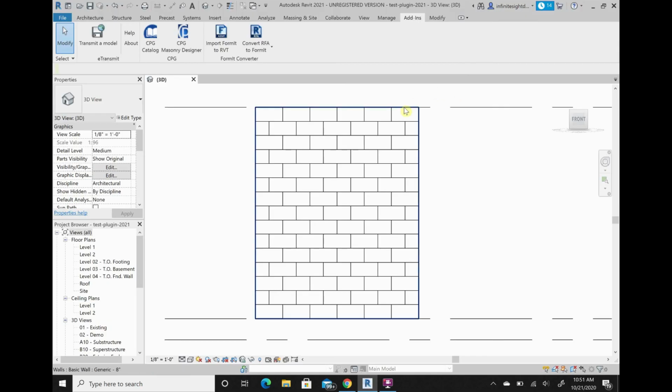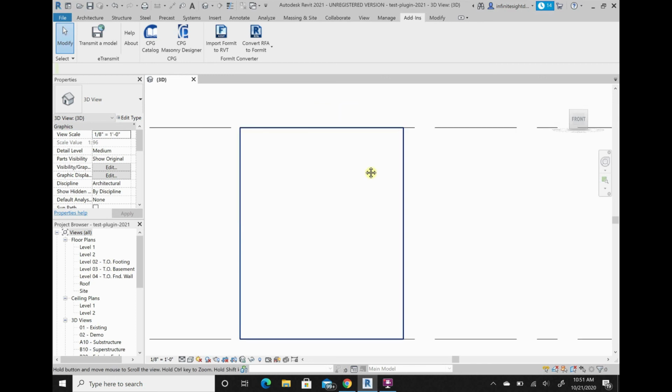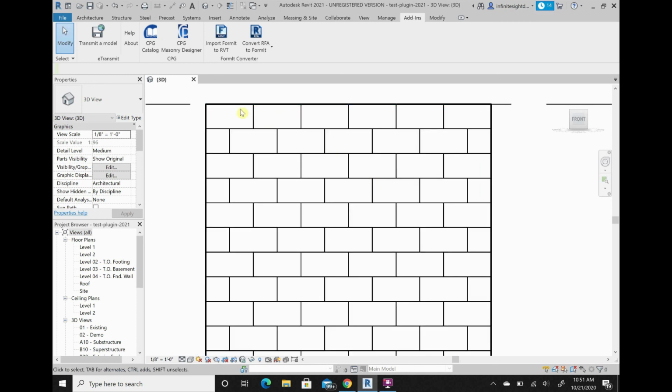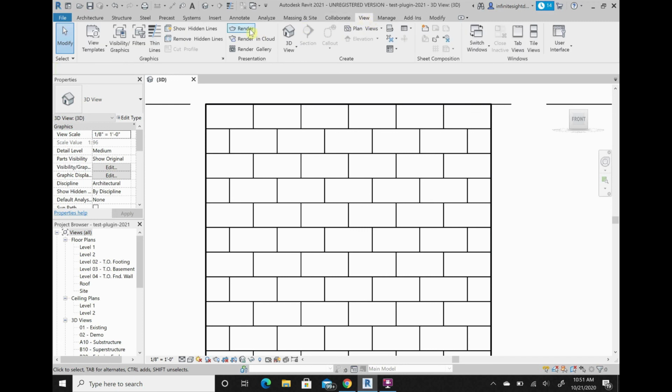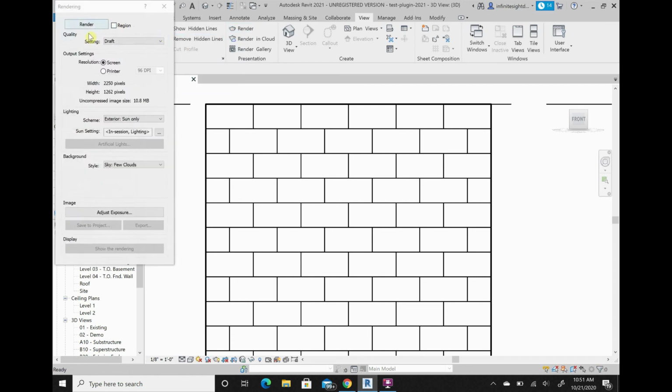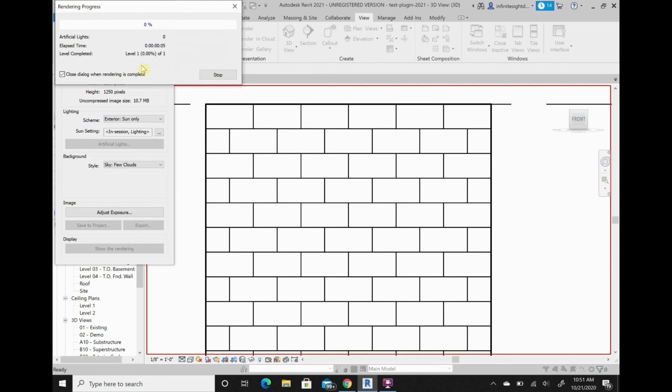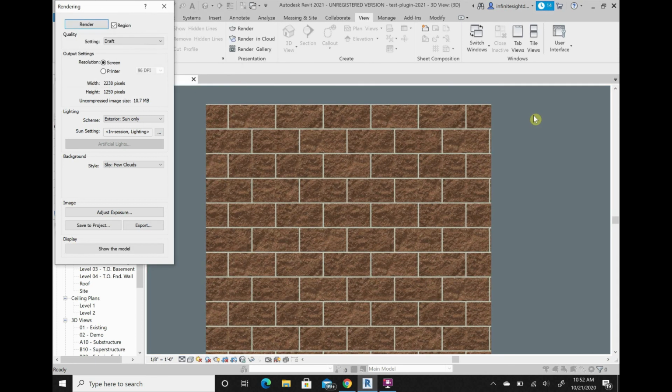Our last and final step, now we can render our object and see that our material was added. Alright, now up on the top tabs, you want to go to the View tab. And if you've used Revit at all, I'm sure you understand this part. Go up to Render. I select Region, and here you can select your settings. For this demonstration, I'm just going to select Draft. And hit Render. Alright, now that that's done, you can see that we have our finished rendered wall.